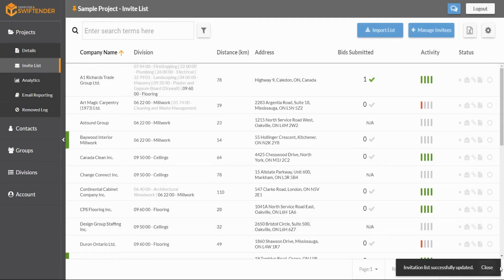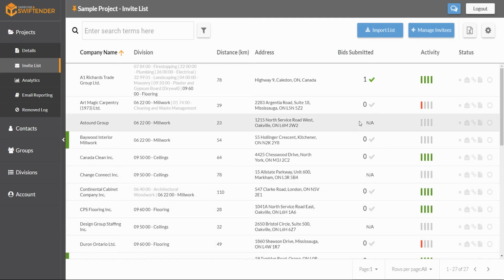And just like that, the invite list will be updated. We have a little note, invitation successfully updated. And now we have 27 rather than 30 subcontractors in our invite list. Now keep in mind, this is just a list that we're going to send out an invite to. So far, no email has been sent, no communication has been made, but we're on our way to getting that done.